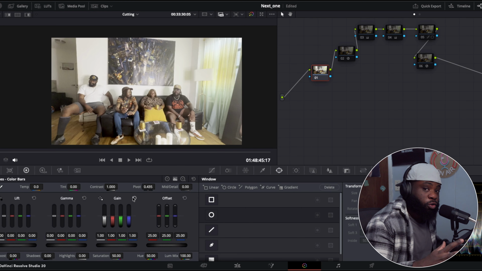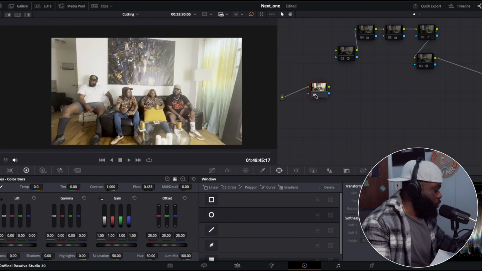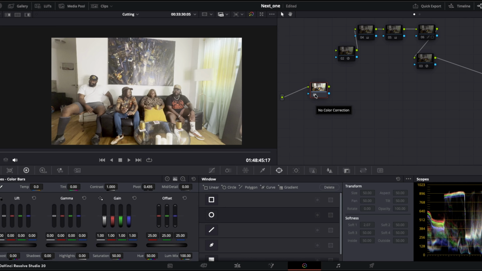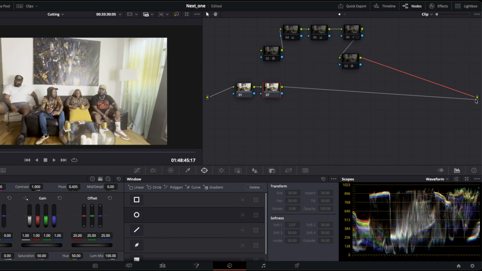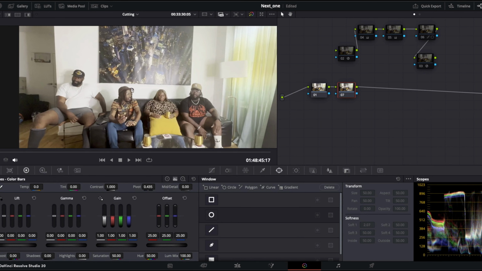We could actually use a node to turn flat iPhone footage into normal footage by using color space transform. So I'm going to disconnect this here, and I'm going to add a node, Option S for a shortcut. I don't like to work with the original node, so that way you can always delete it if you don't like what you did. But let's connect this to the output as well. This is the original flat iPhone footage. If you look at it, it does look flat.